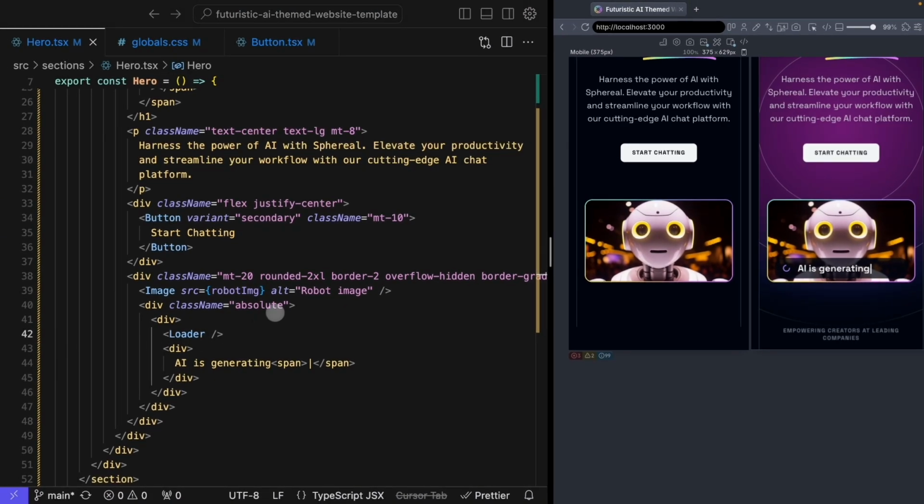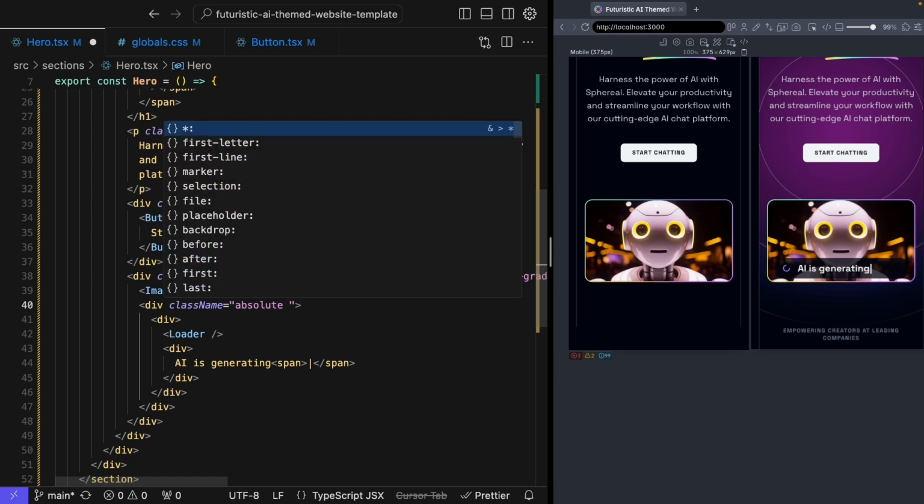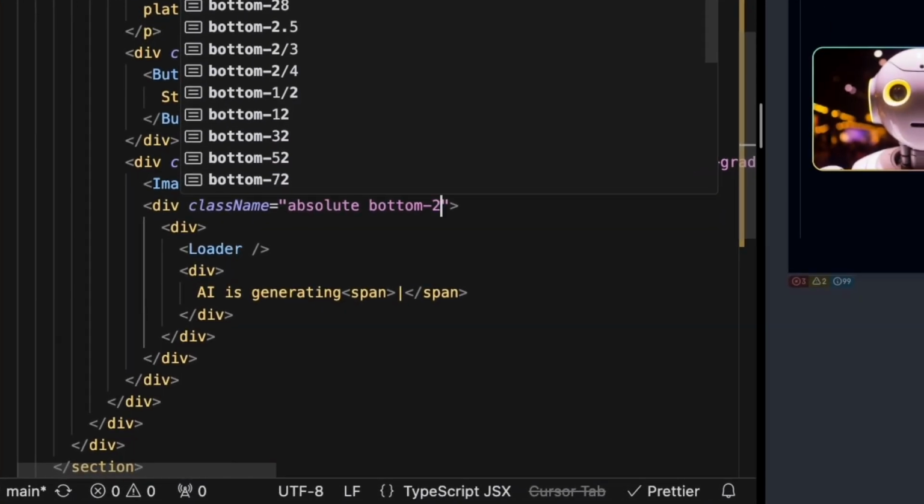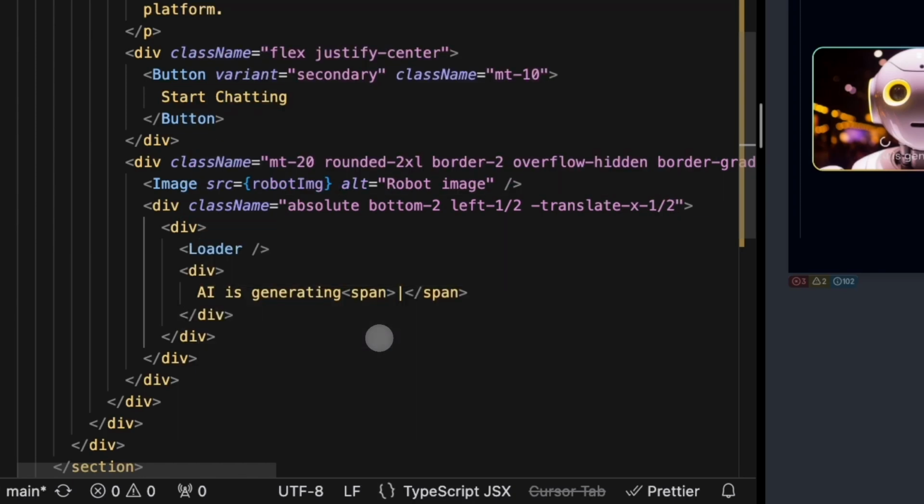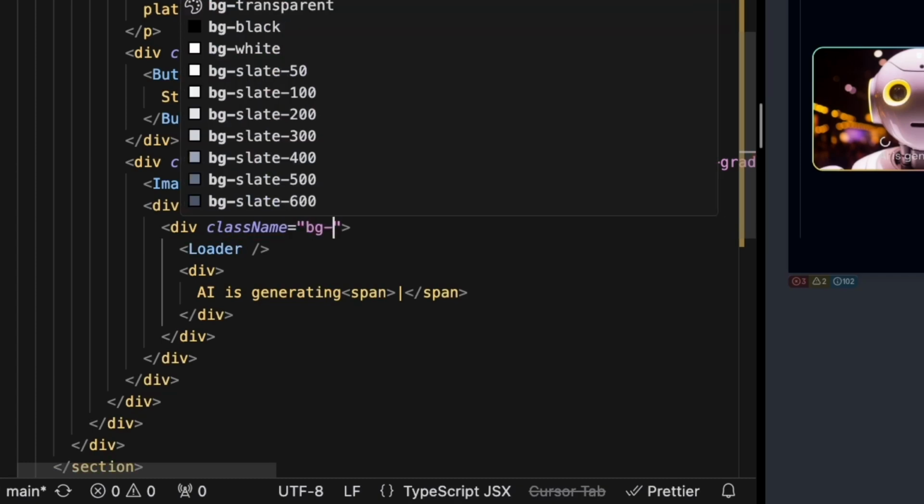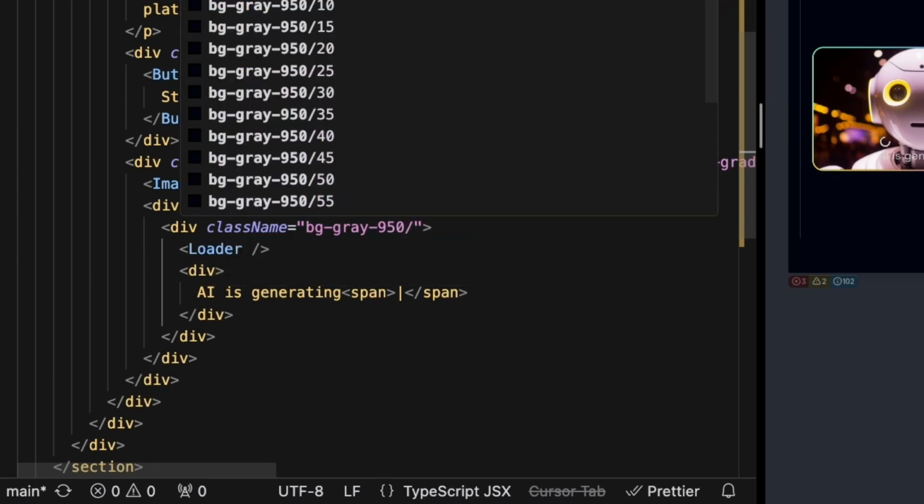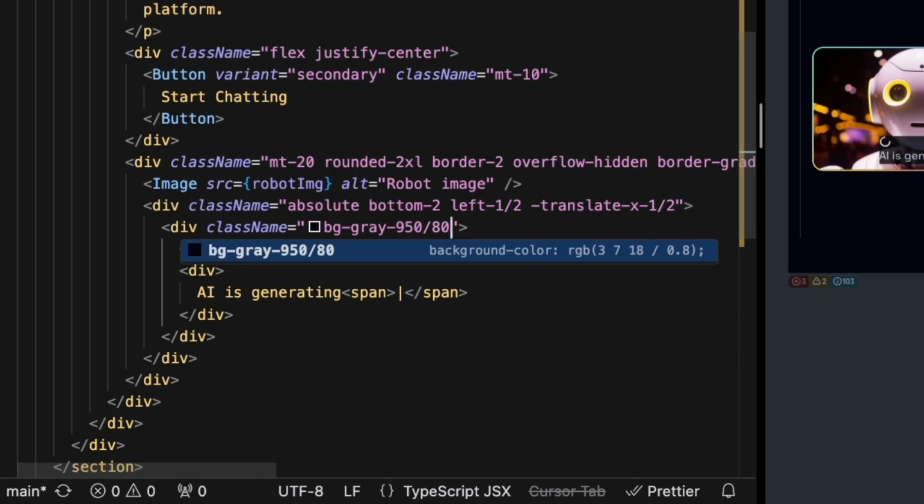In order to start positioning this absolute div so that it shows up on the page, let's go ahead and start to do that. So we know that it's positioned absolute, but we need it to show up near the bottom. So I'm going to say bottom-2 to make it show up 8 pixels from the bottom. And then the left is going to be towards the center. So I'm going to say left-1/2 and then -translate-x-1/2. And that should pull it towards the center of the page. The actual div itself is going to have some styles as well to have that black background. So I'm going to say bg-gray-950/80%, and that should give that dark background.